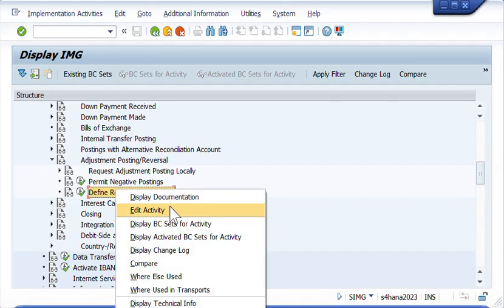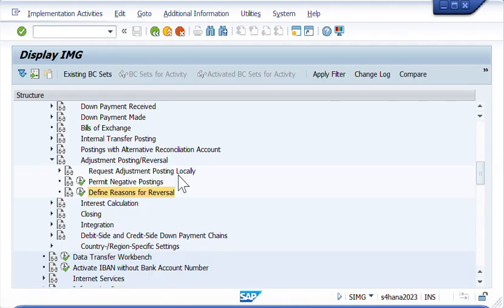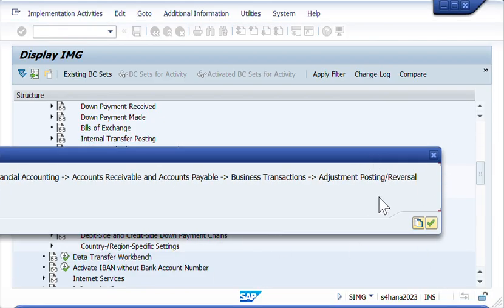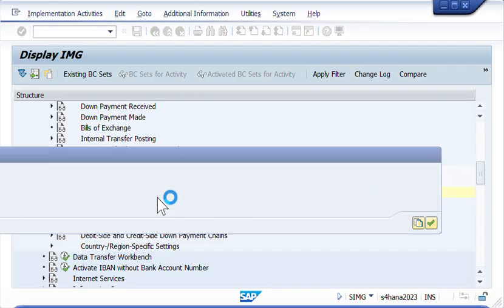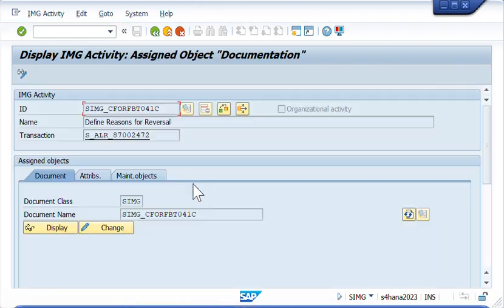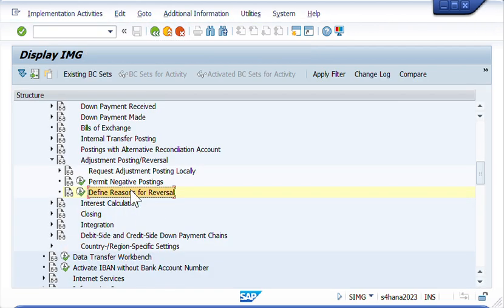So if you want to show the path, right mouse click, show the path, and you may copy the path and paste it to your Word or Excel. And you may also want to copy the T code, although it's a long T code. This one, you can copy this one so you can go directly. Okay, let's go back. Let's execute. Define reason for reversal, execute it.